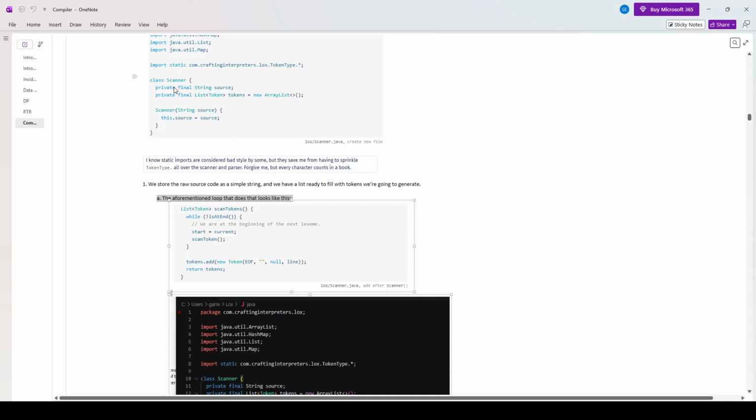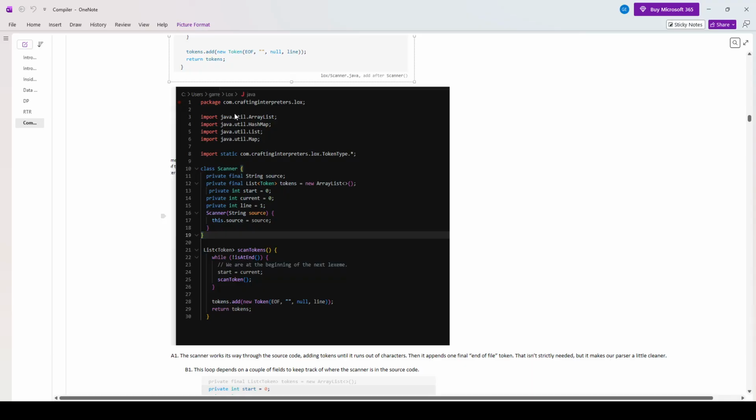First we create a scanner class. It has a private string source, and then the list token equal new array list, and then scanner string source, this.source. So we are getting the data from the token we had earlier, and then here we define a function scanTokens and then call it inside. So we're basically doing a recursive call, and then tokens.add new token. So whenever we encounter a new token, we add that.